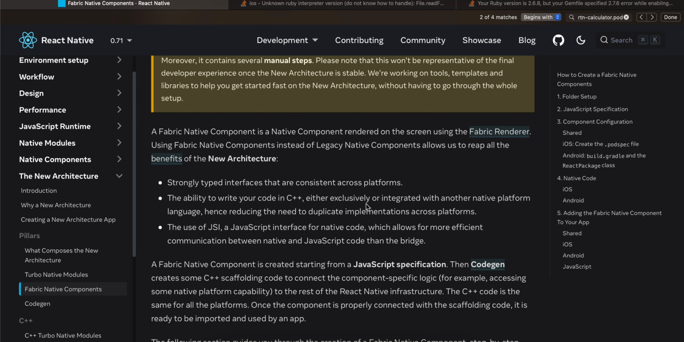So what does Fabric native module mean? Suppose there is some kind of a UI that is only available on native side, like from Android or iOS side, and it is very difficult to build it on React Native side. So you can use existing infrastructure from Android or iOS native side and import it inside your React Native stuff.